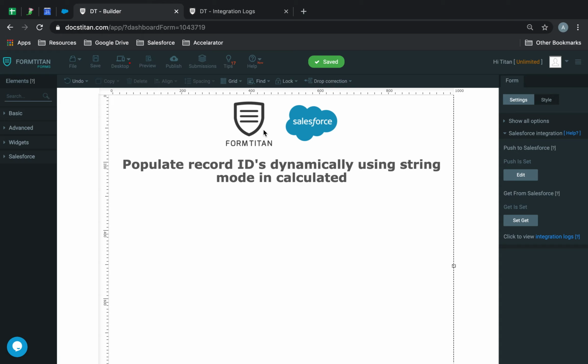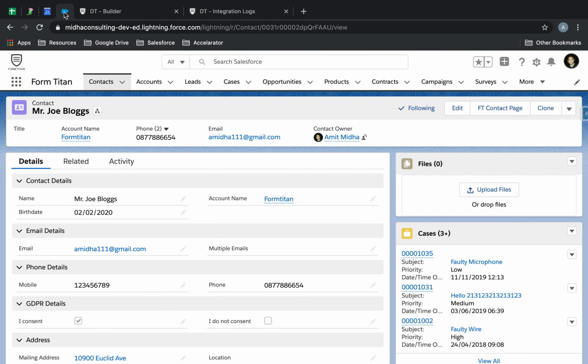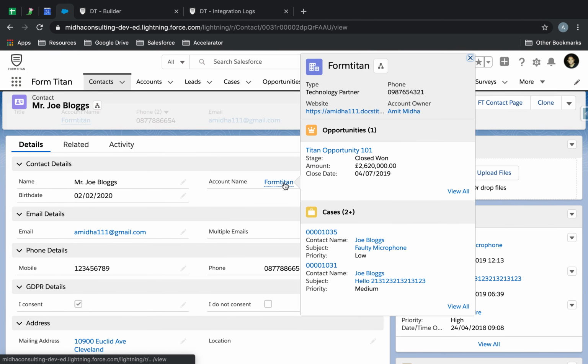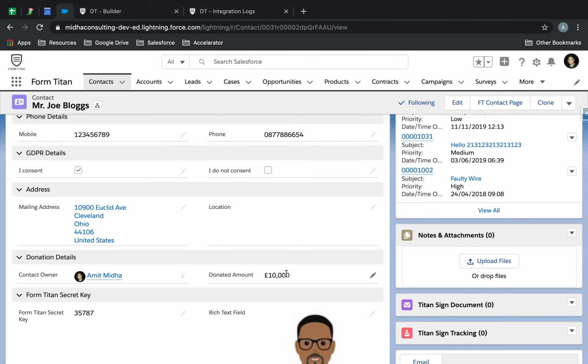In this video I will show you how to populate record IDs dynamically using string mode in a calculated field. So this is a brand new feature where you can bring multiple record IDs into a calculated field. For test purposes, I'm going to bring all contacts related to this account, Form Titan, and then I'm going to update this donated amount for all three contacts to be £50,000. That's it. Just a very simple little test.